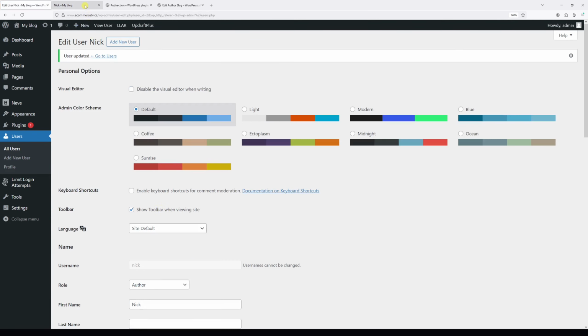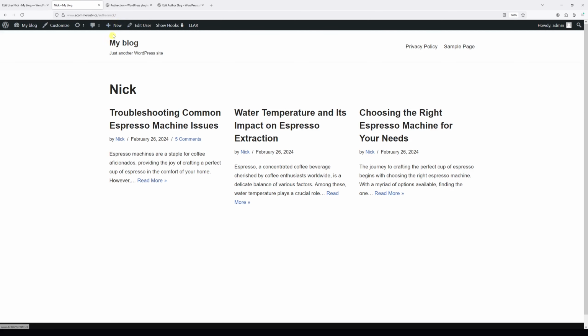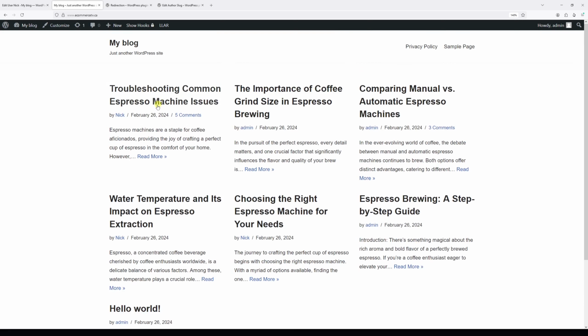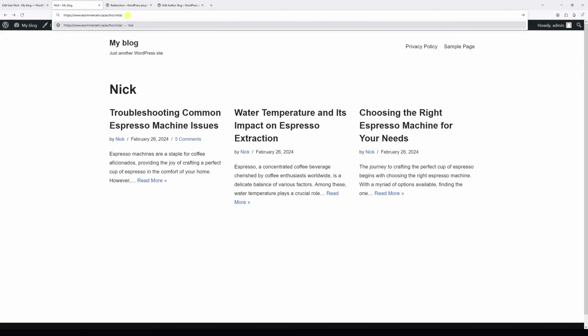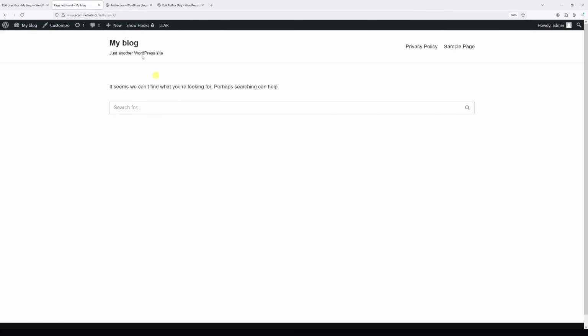Now let's go back to the WordPress website. Let's go back to the homepage and let's click on the author Nick. And as you can notice, here's an updated slug. Now, since we've changed the slug, the old link will no longer work. In fact, let's try it out now. Let's replace Nicholas with Nick. As you can see, page not found.